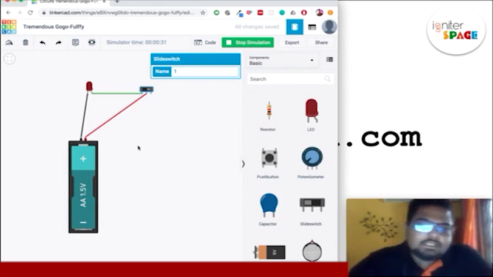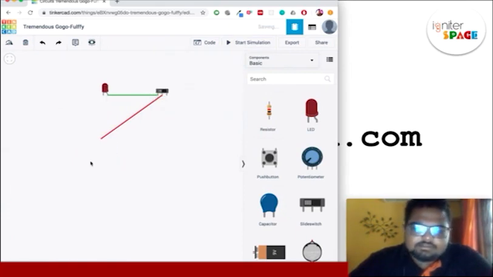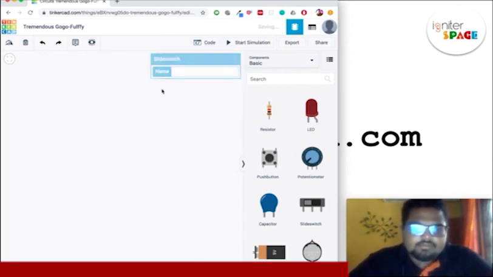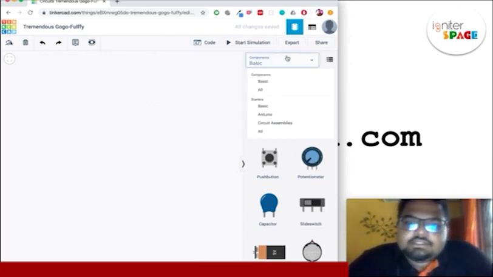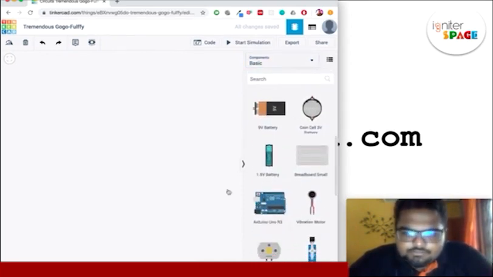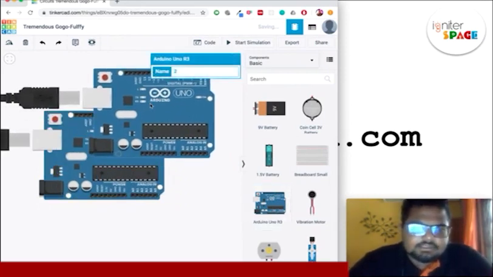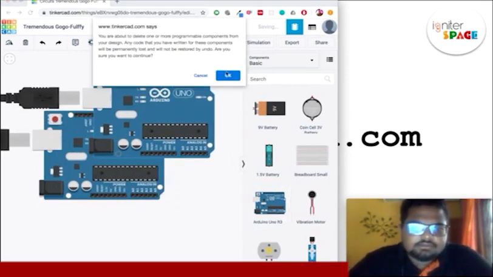Now we are going to play around with the Arduino. So we'll just delete this. Just click on the component and click on delete. Right. What we're going to do is go over here and insert an Arduino like that. Oops, I entered two Arduinos.